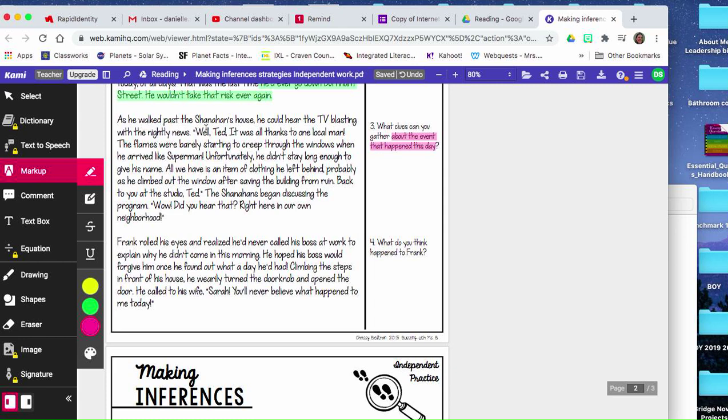As he walked past the Shanahan's house, he could hear the TV blasting the nightly news. Well, Ted, it was all thanks to one local man. The flames were barely starting to creep through the windows when he arrived like Superman.